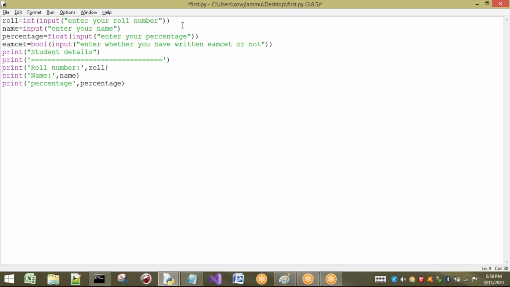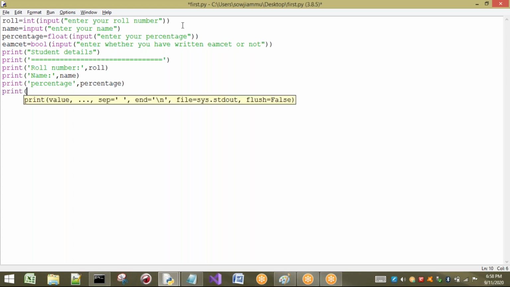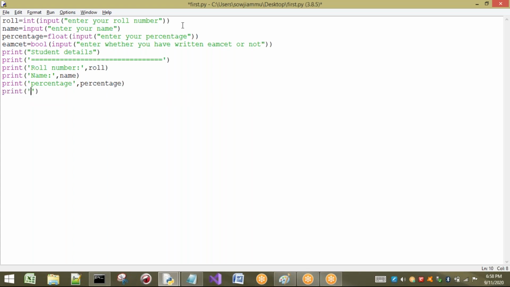Percentage. Okay, right. Finally I want to print the MSET status. Okay, MSET status. So where am I going to store it? In MSET. Right. Now I want to execute this program, and I want to print the data of this employee.